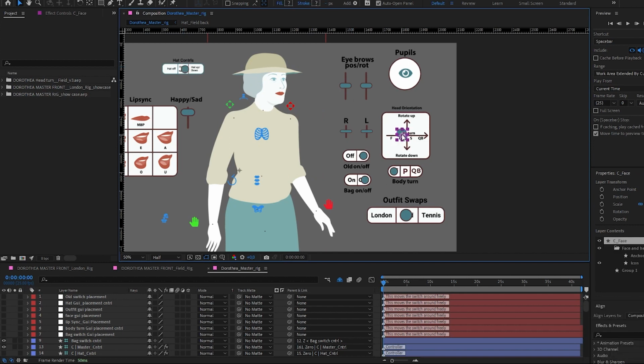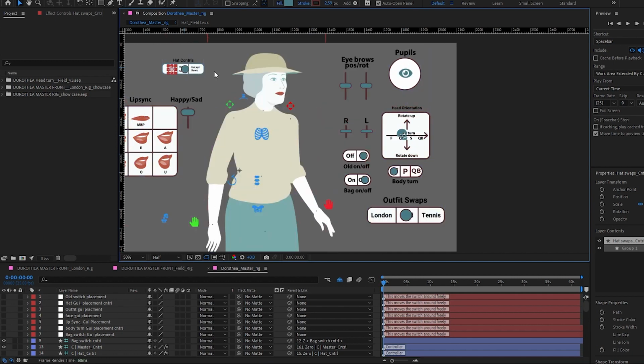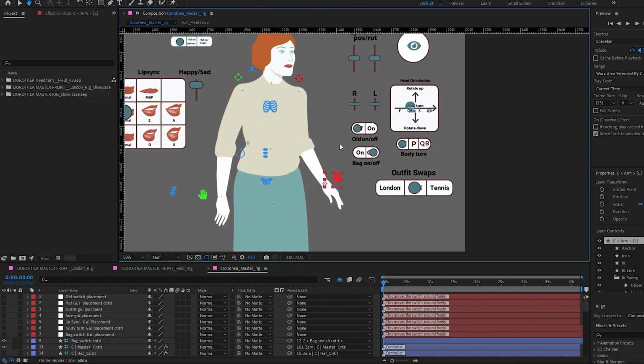So this allows you to literally do an animation and have it change from young to old in the same shot. Take the hat off. So yeah, you can see how taxing it is on my machine. Turn it, okay. And we can turn her young. Same clothes, same position, same functionality no matter whether she's young or old. And then she has a tennis outfit.